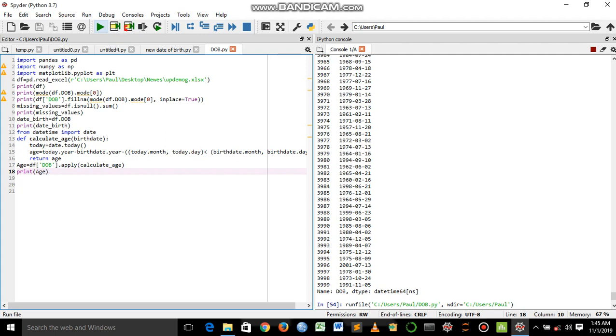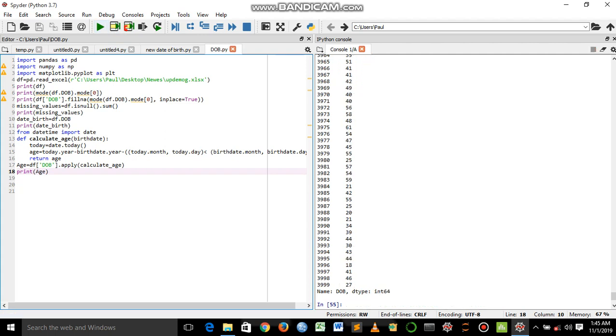While that is running, we can also perform other magic. You can see the ages have been returned here. These are the ages of the participants. You can see 41, 54. So we have successfully changed the date of birth into age, which was what we wanted to do. So we can actually add the age column to the old data frame.